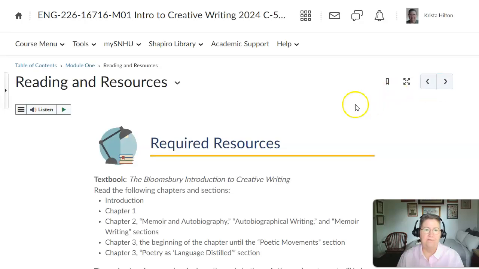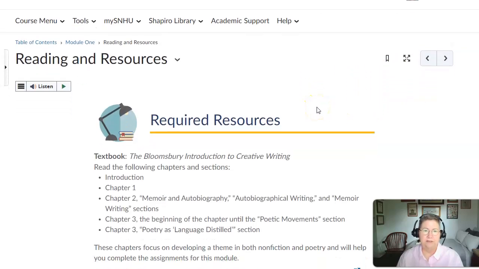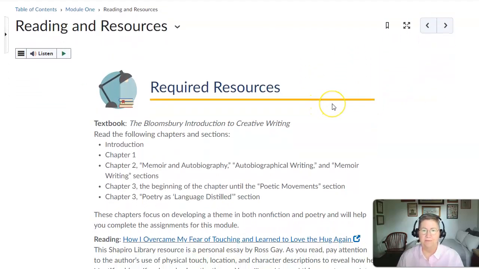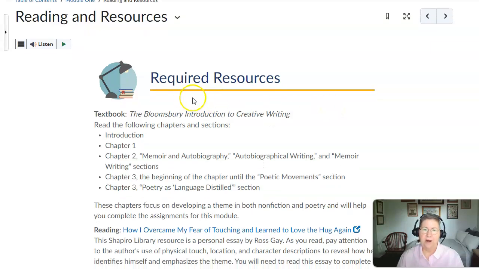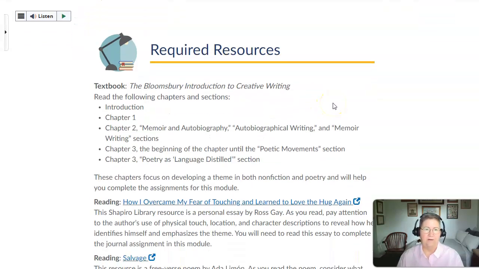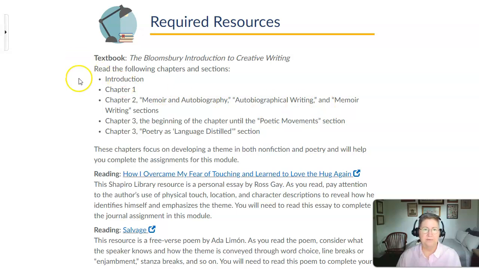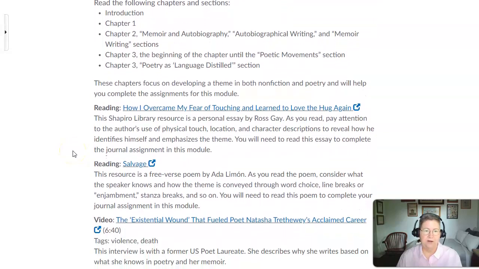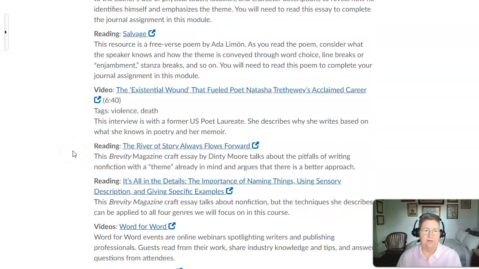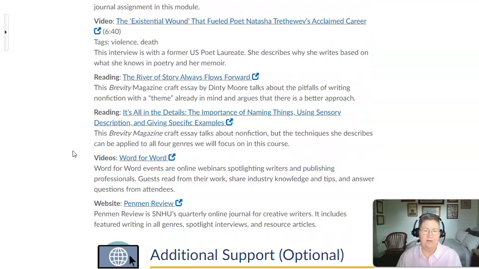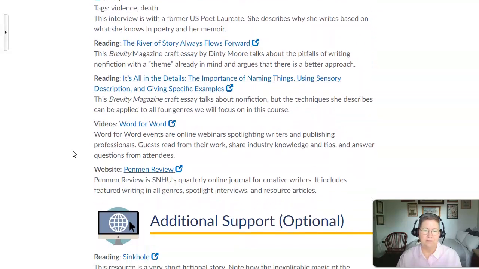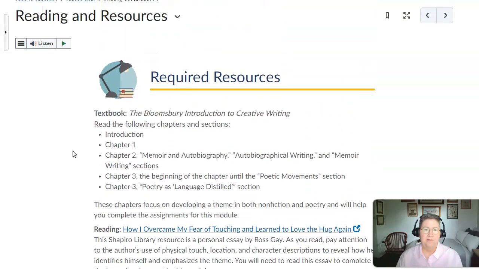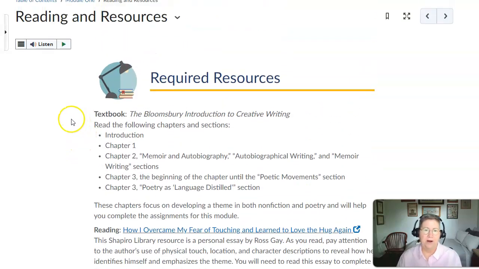Next, we have the reading and resources list, and this is where you find all of the reading assignments. And under required resources, you will have the textbook readings first, followed by the other types of readings or videos with links to those, and then additionally some optional support material. So some things to point out about the required resources.